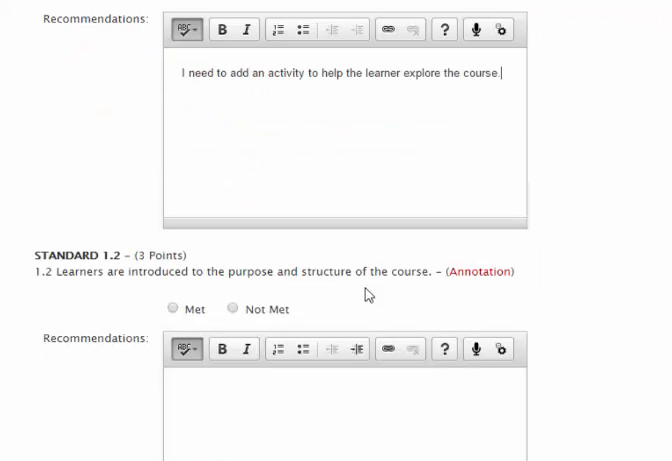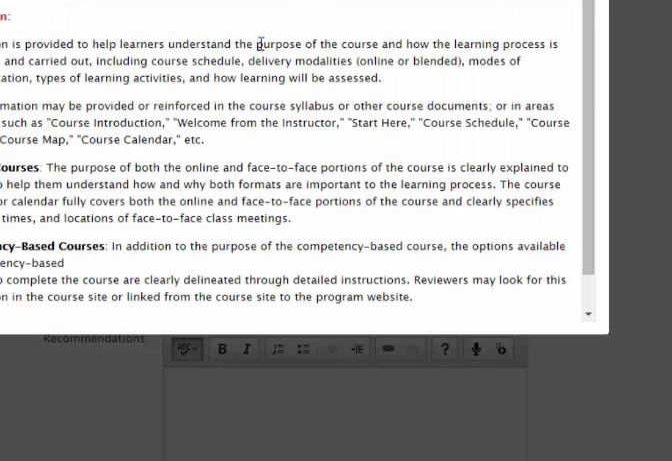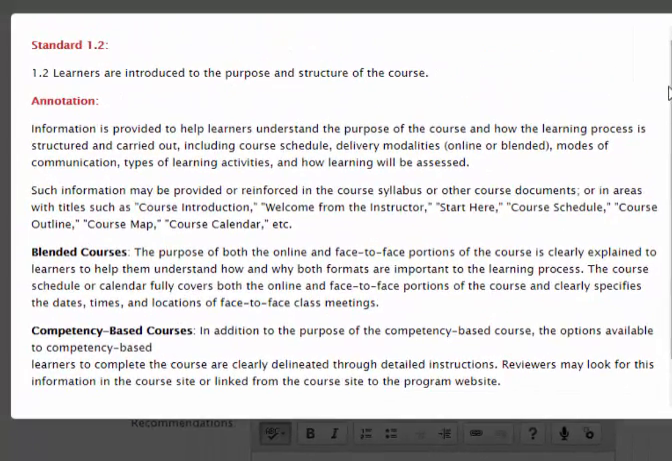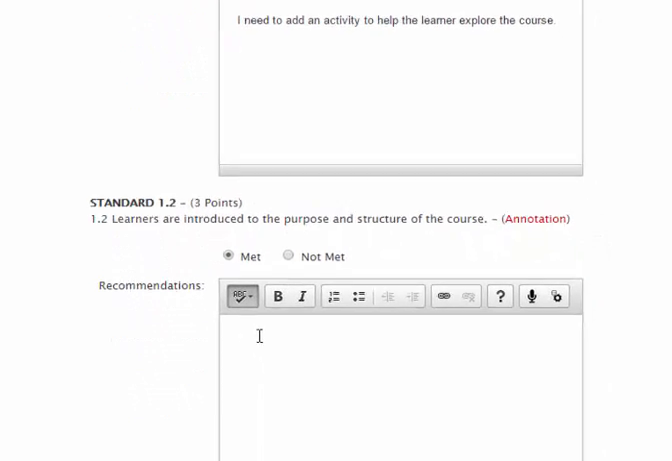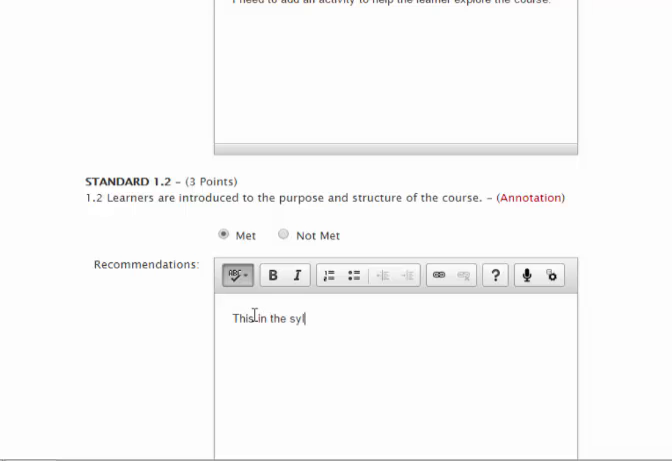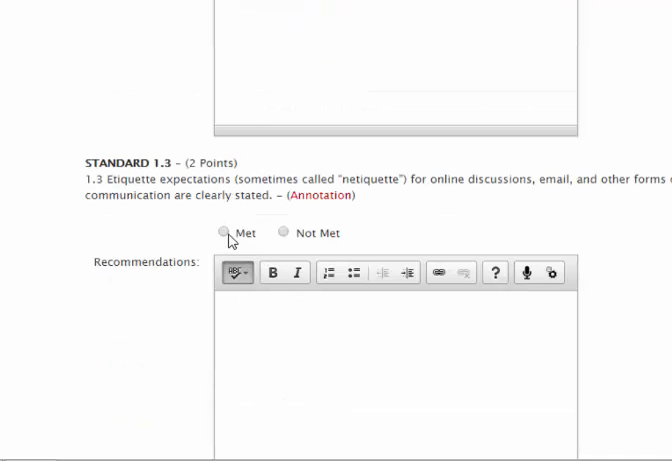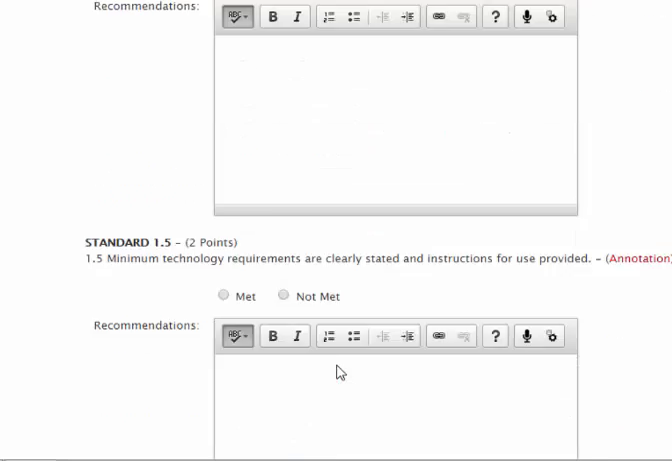Learners are introduced to the purpose and structure of the course. And here's the annotation explaining how that can be done and the different things that you want to consider for blended courses and competency-based courses. And so you might mark that one met and just put yourself a note. This is in the syllabus. And then you just go on and you mark met or not met for all of those.